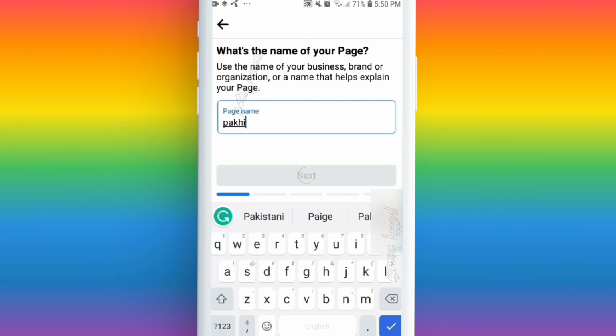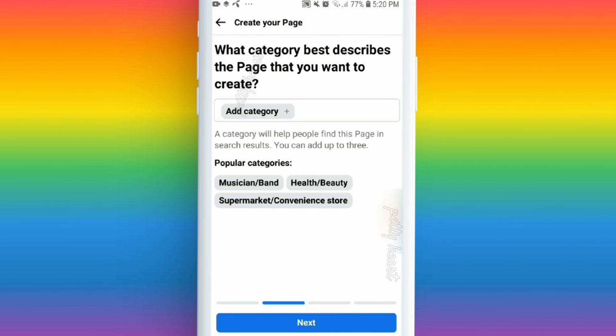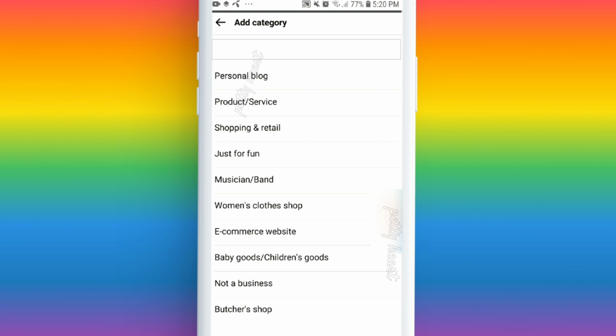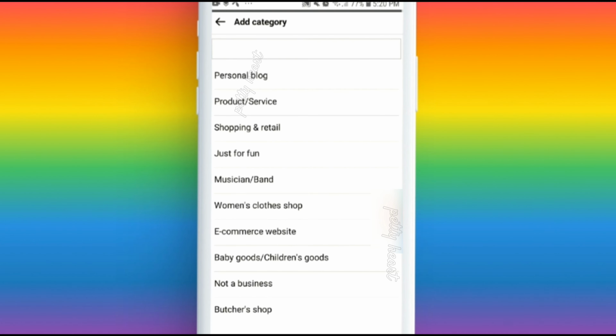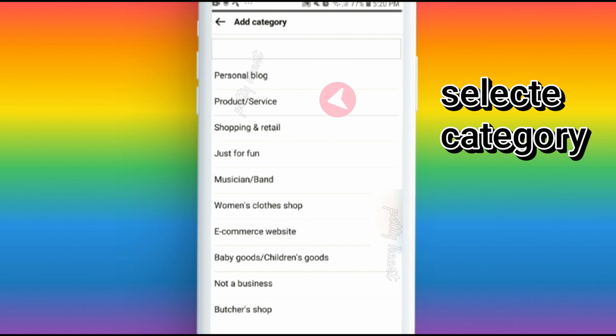Click on Next. Add a category. This defines whether your page is a business page, a personal blog, a brand or product, etc. Select category.